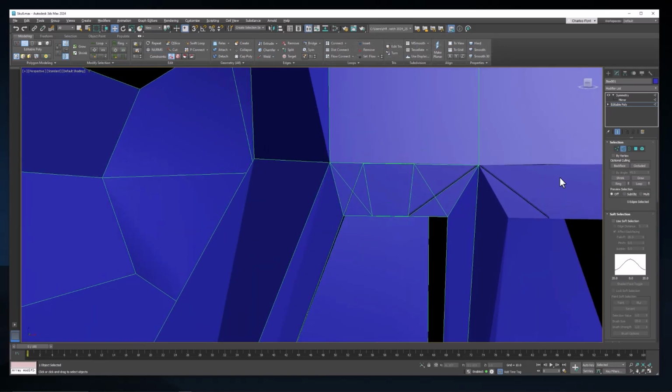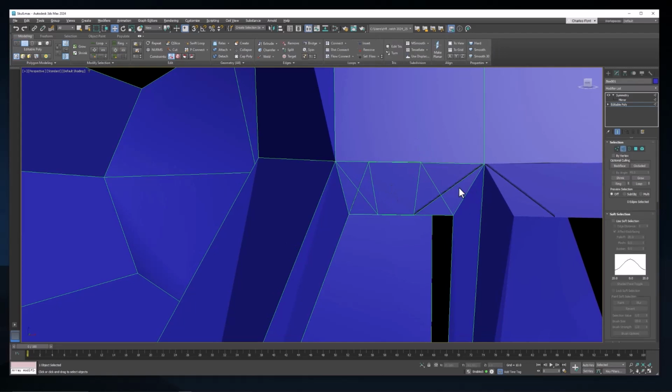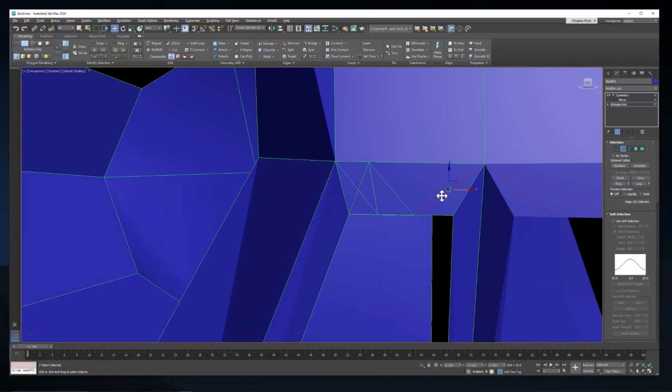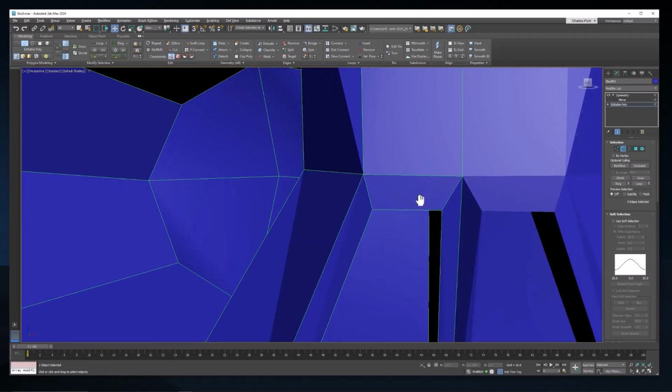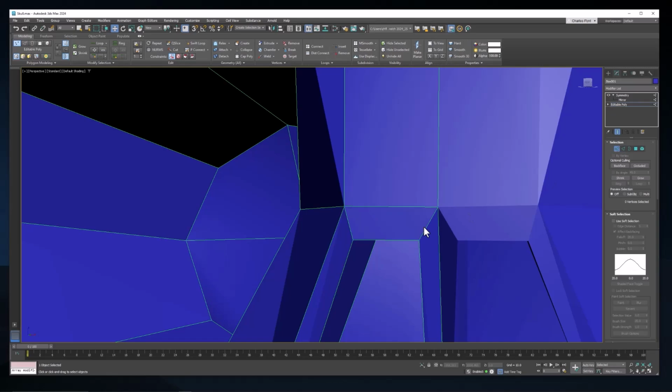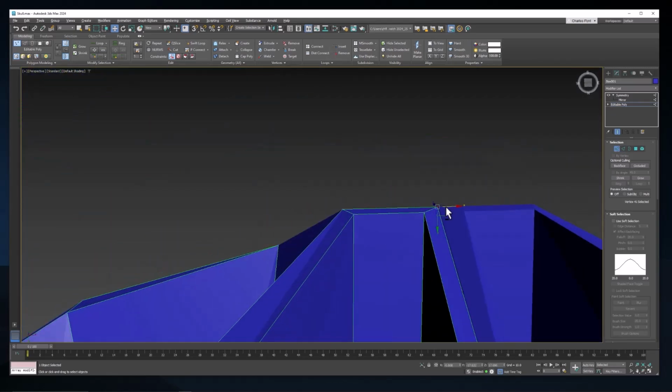I turned off NURBS smoothing and I sort of started dragging these around, and there's a whole bunch of extra edges here that I don't need. So what I'm going to do is I'm going to start selecting them. And you can remove edges by selecting an edge and hitting Control Backspace. That removes an edge without deleting the geometry. And as you can see, this has no effect really on anything, and it just looks a lot better. So that's what I ended up having to do. I don't know where they came from, probably when I inset.